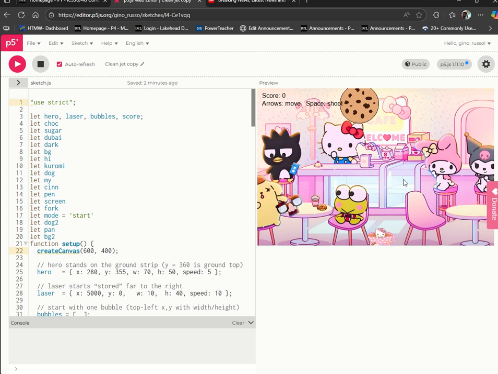splitting bubbles done. So what we see is if I shoot, I like how the laser's done, the bubbles will split and they're going to split infinitely.